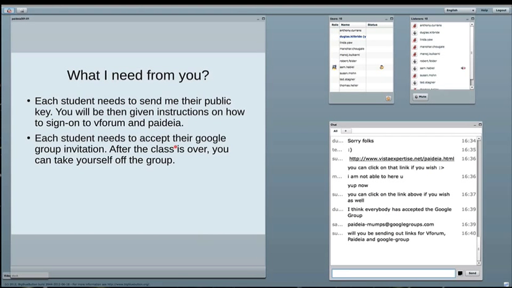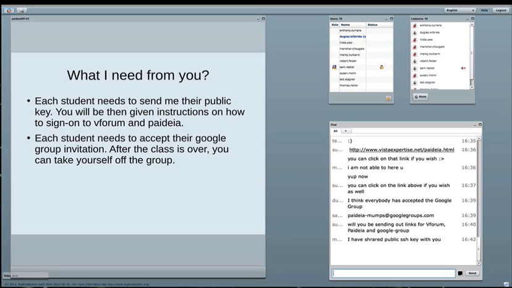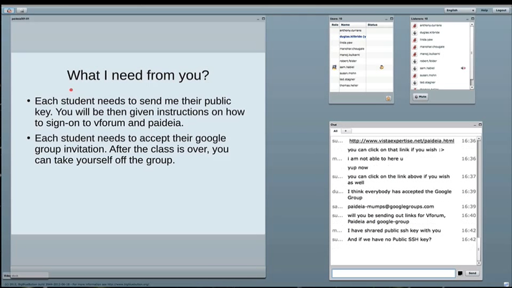Okay, good. So, what I need from you, let's start with that. You need to accept your Google group invitation. That's the second item. And after the class is over, you could take yourself off the group. The other thing is I need your public key, your public SSH key to be exact. Not a lot of people have sent me this. Yes, Manoj, you have, but I don't think anybody else has. Sue asks, what if we have no public SSH key? You create one, and that's what I'm going to show you right now. I'm going to show you how to create a public SSH key.